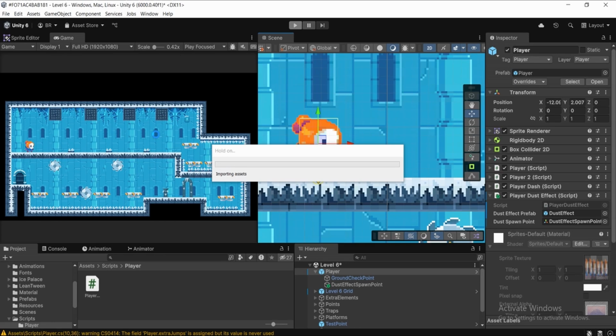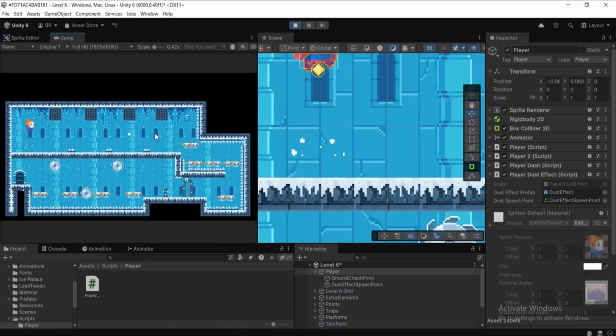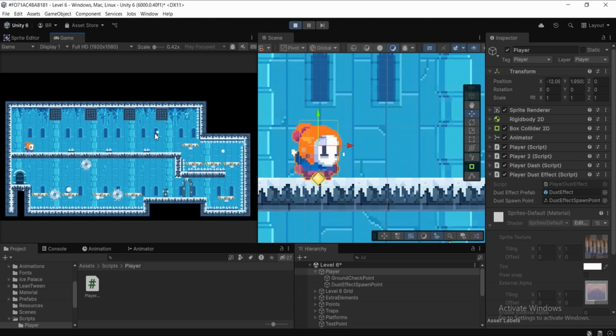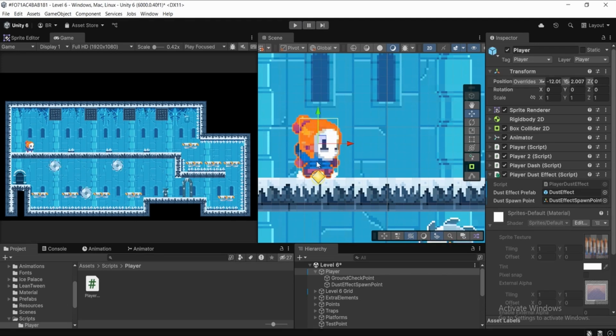So just wait a moment, and once it's done we can check that out. Now if we jump from this ground game object, we can see indeed the dust effect is spawning, but the problem is that we need to drag our dust effect point a little bit down, or we can simply offset it. So I'm gonna get out of play mode, and let's add an offset like that.